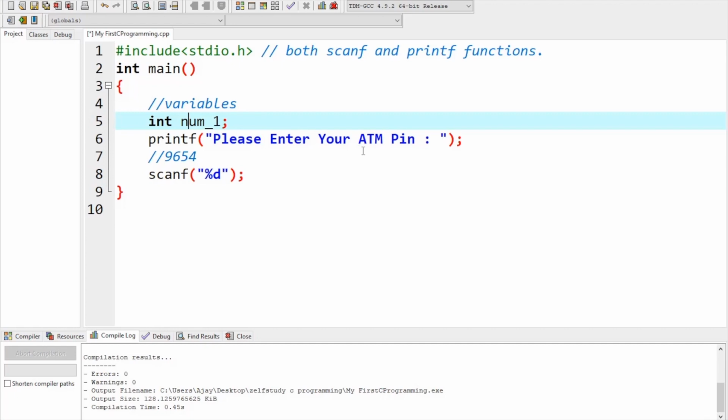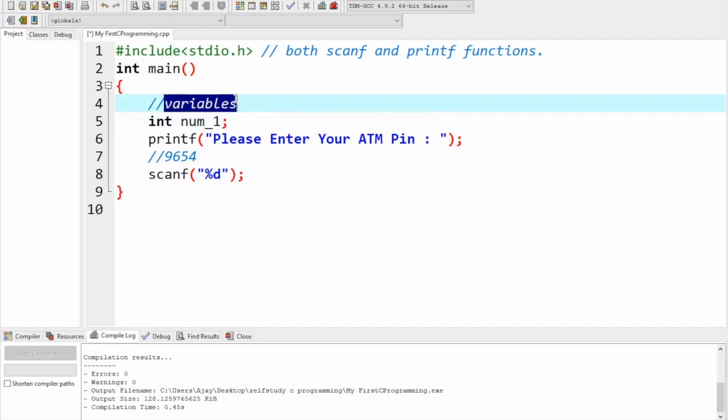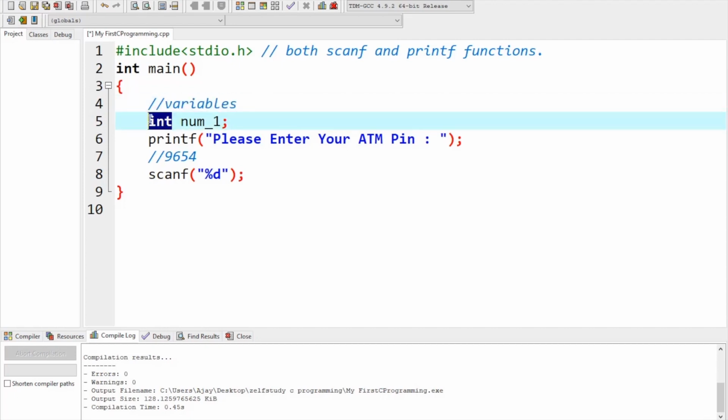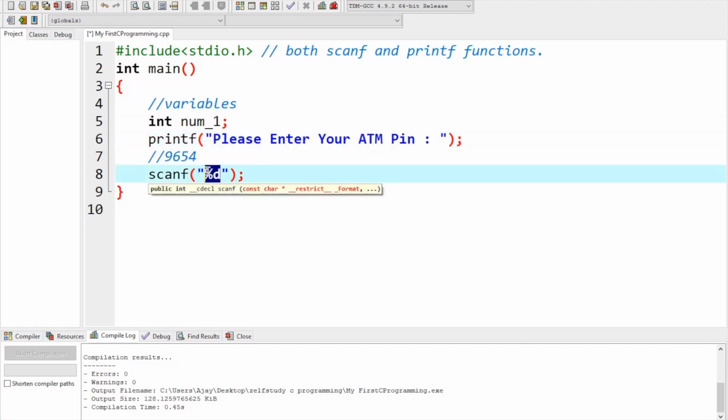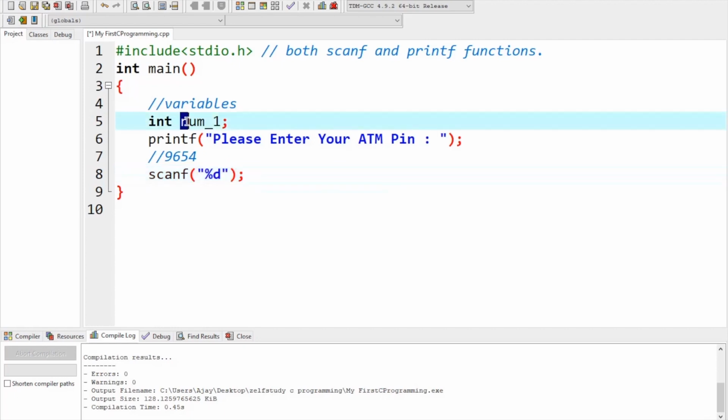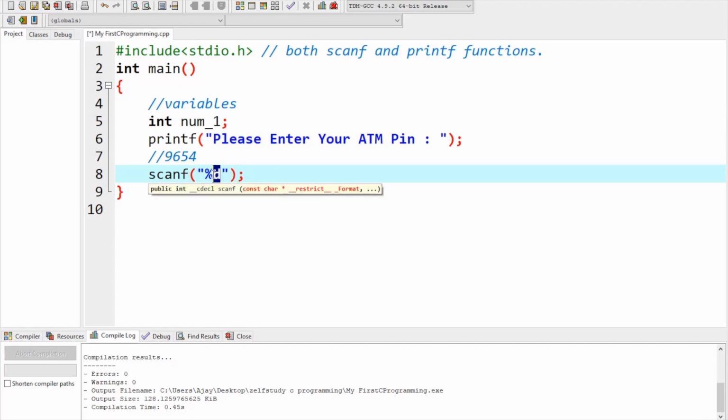Okay then, we want to store this value. We have defined it as integer, so we have to use it only for integers. In printf I have written please enter your ATM pin, and since I had written scanf %d, the user can enter a value, but we are not storing it. We want to store it in num_1. Since this is an integer, we have given %d. As you remember, %d is used for integers.